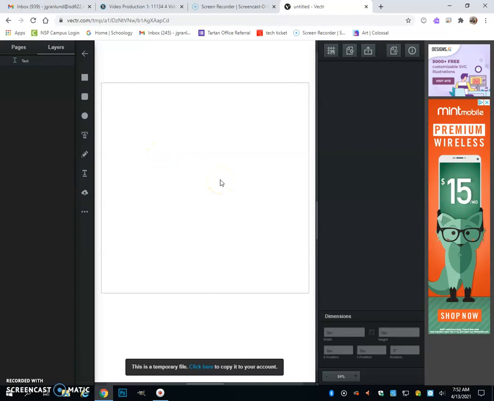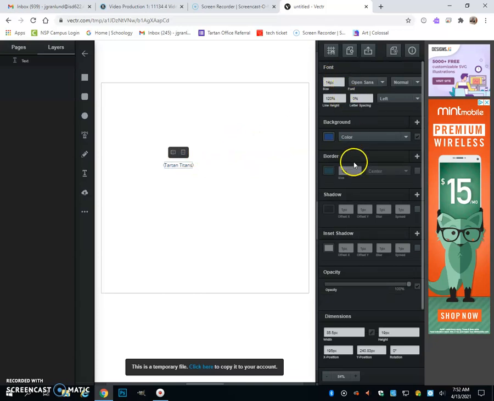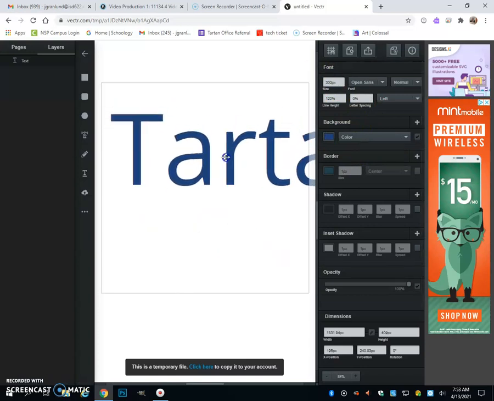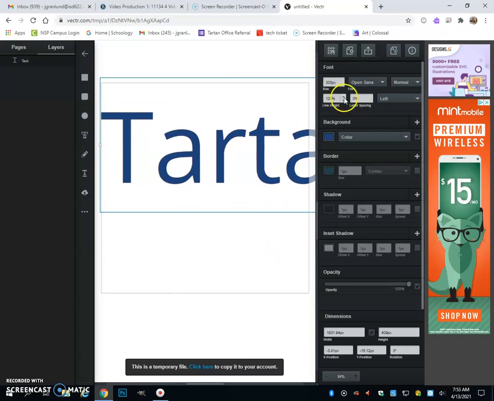Now, you can have any kind of text here. Now, when you first type it on there, it's really small. And when you click on it, it doesn't do anything. But if you click off of it in an open area, and then click back on the text, then you'll see the options pop up on the right side. And so you can make the text really, really big. So that's a 300-point font.